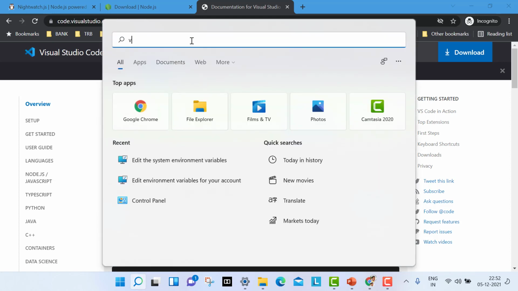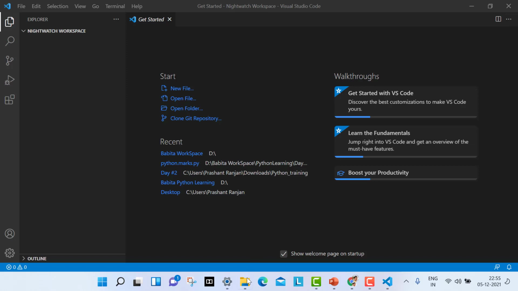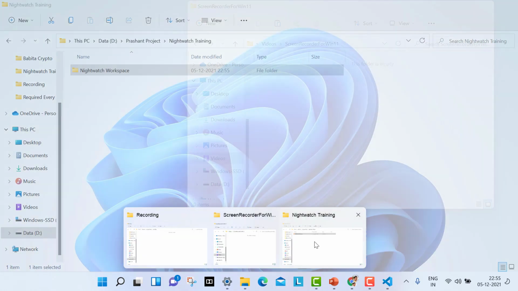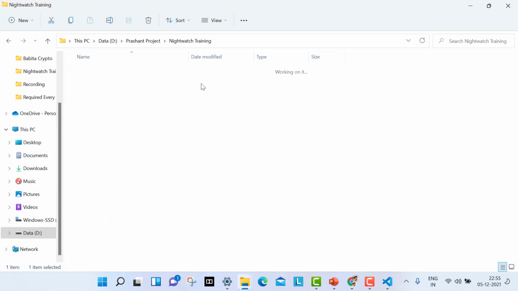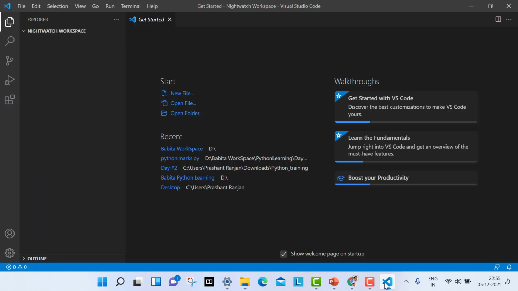I have created a new folder called Nightwatch workspace. Now, I have just installed Visual Studio Code, Node.js, and Java. So now let's see what we can do with Visual Studio Code.